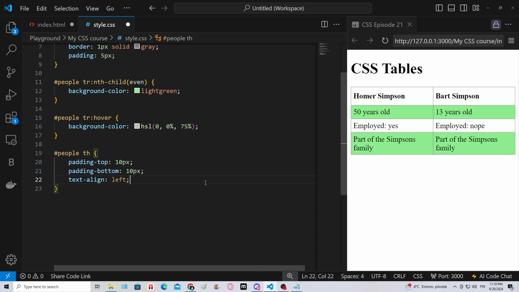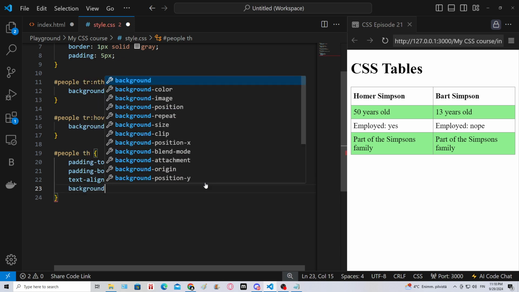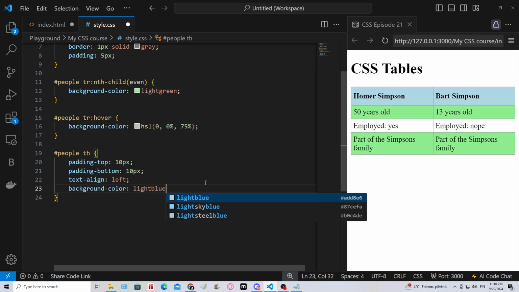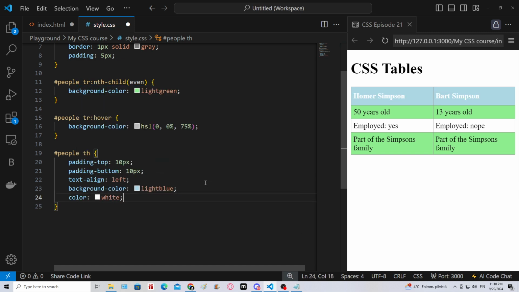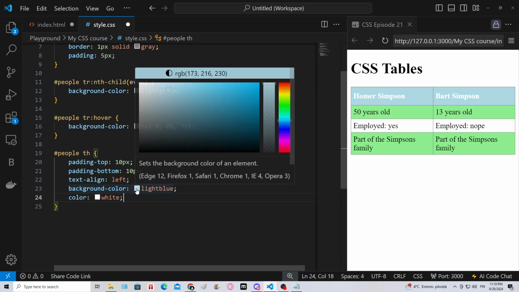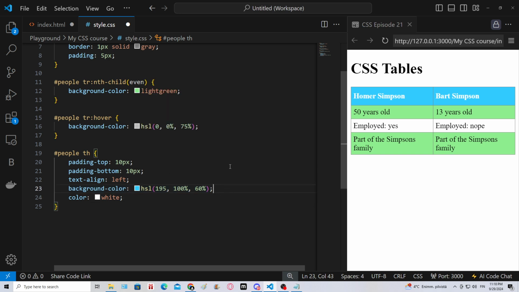There we go. Then I am going to change the background color to light blue. And the color will be white. And I kind of want to make this a little bit darker. Something like this is gonna be good. So yeah, here is our styled CSS table. So yeah, looks pretty good. That's the first example.